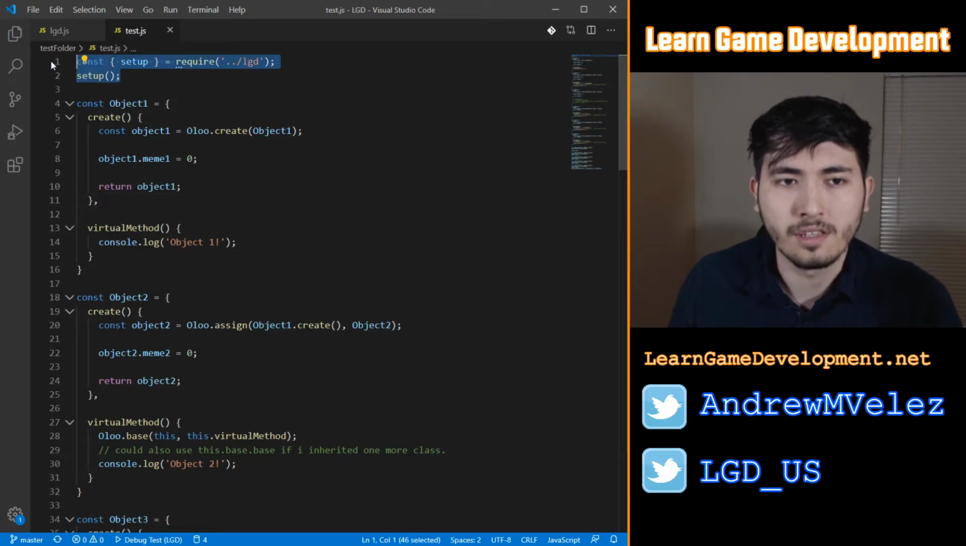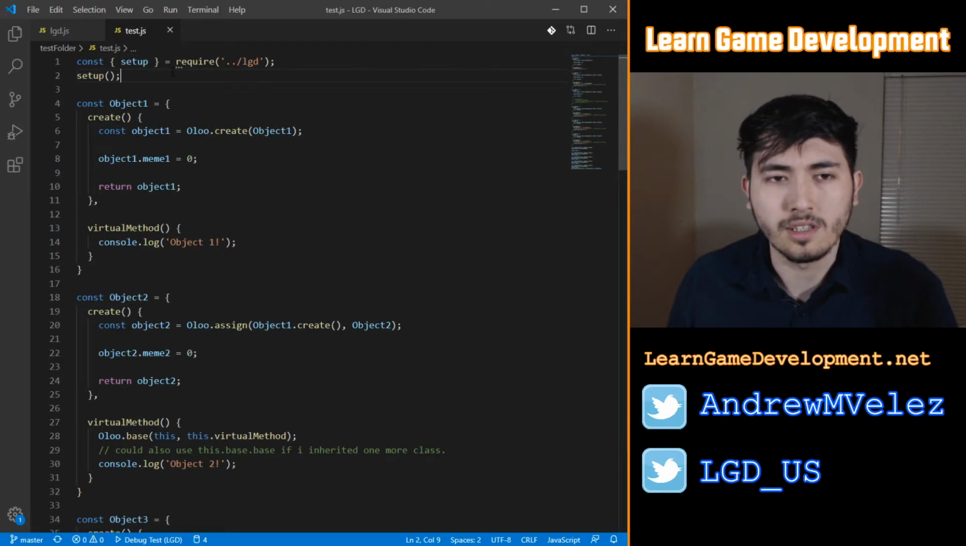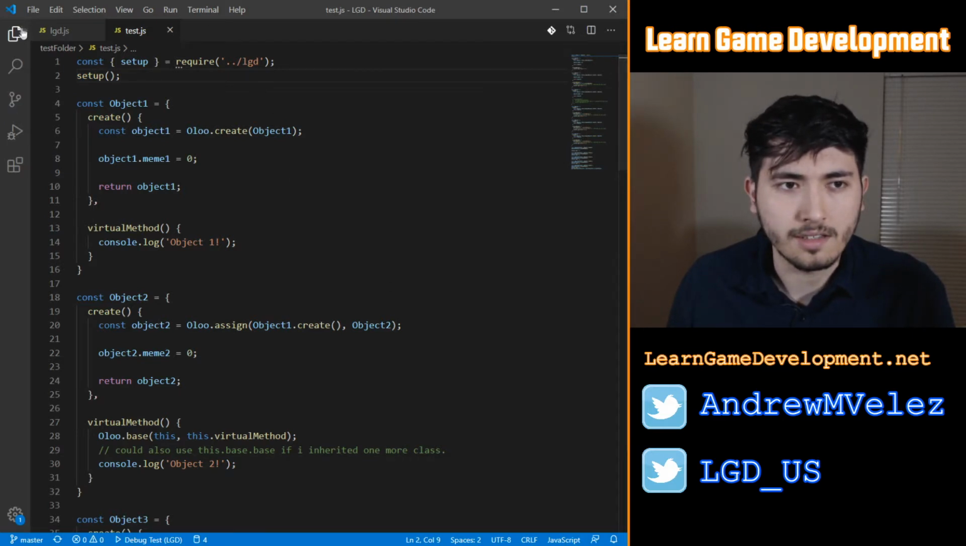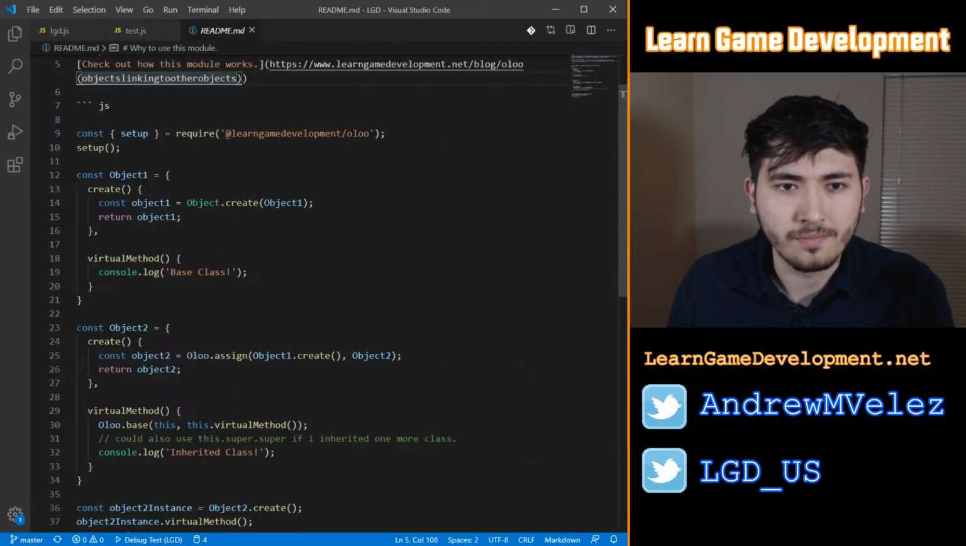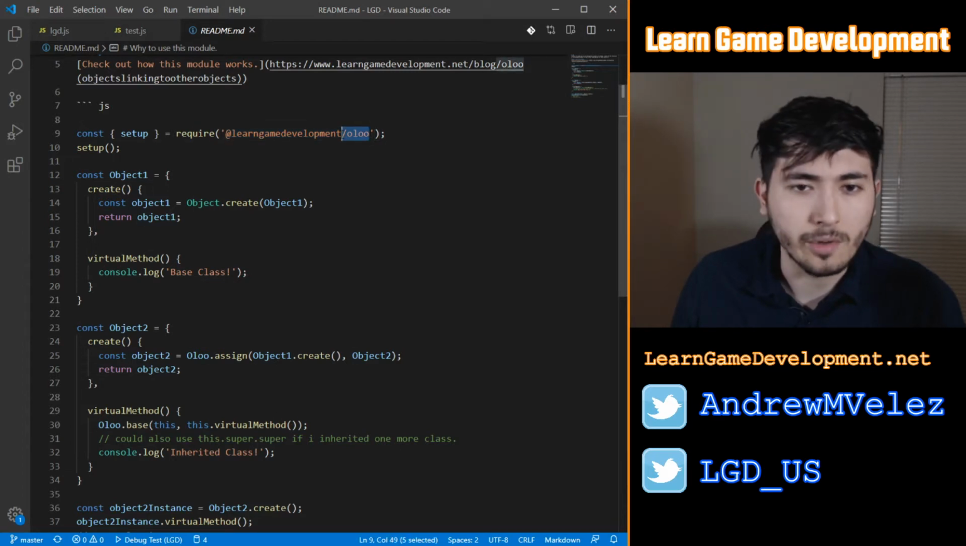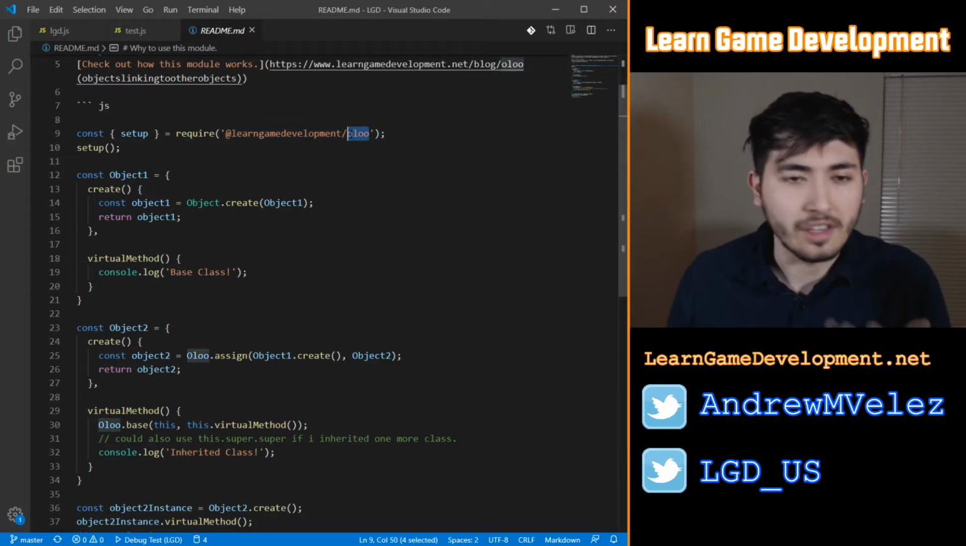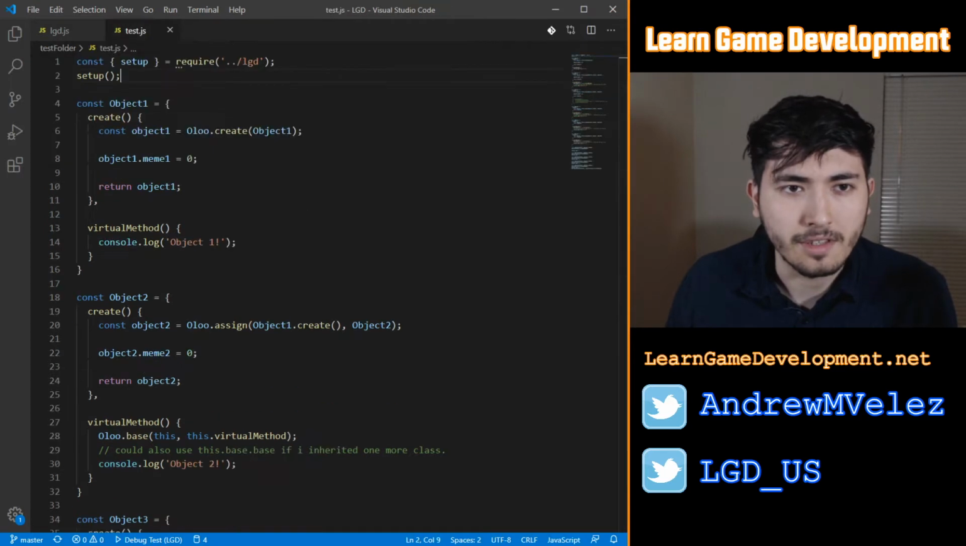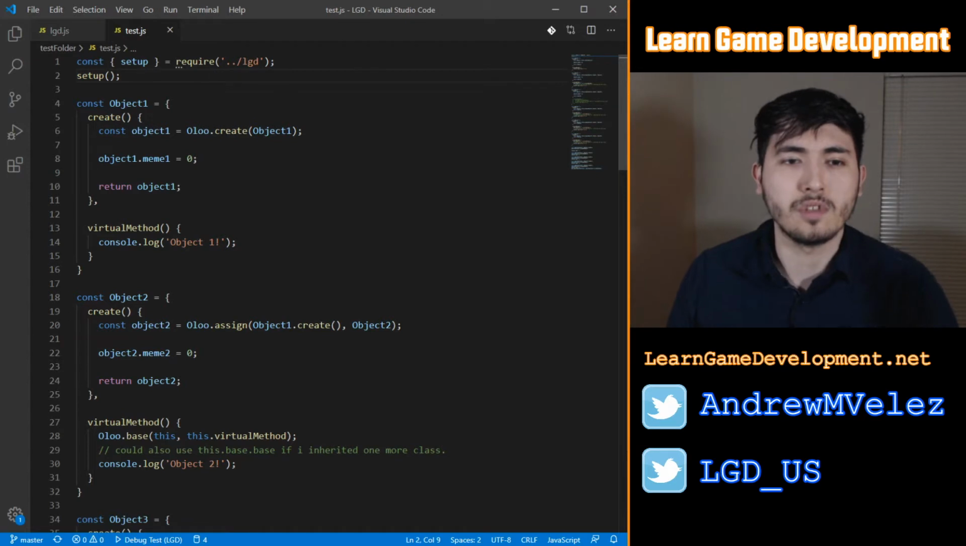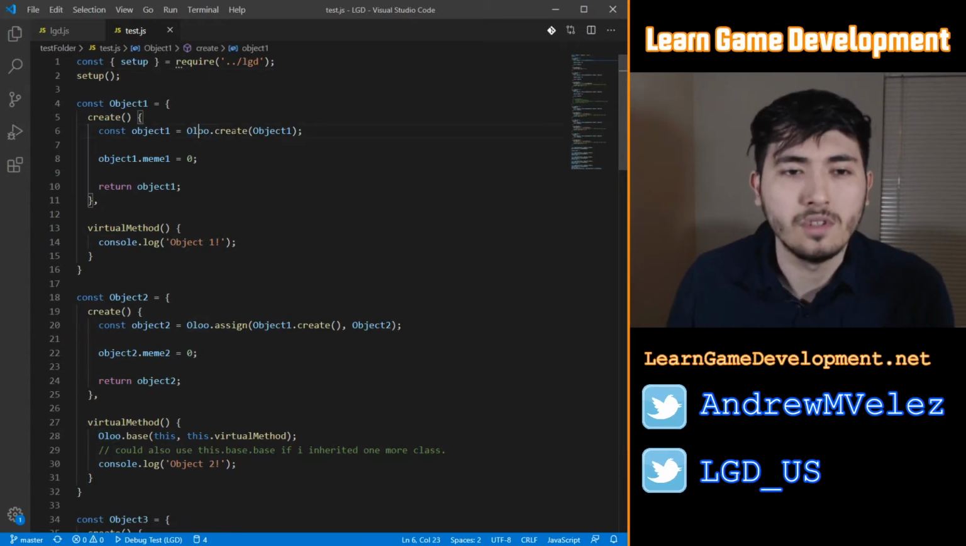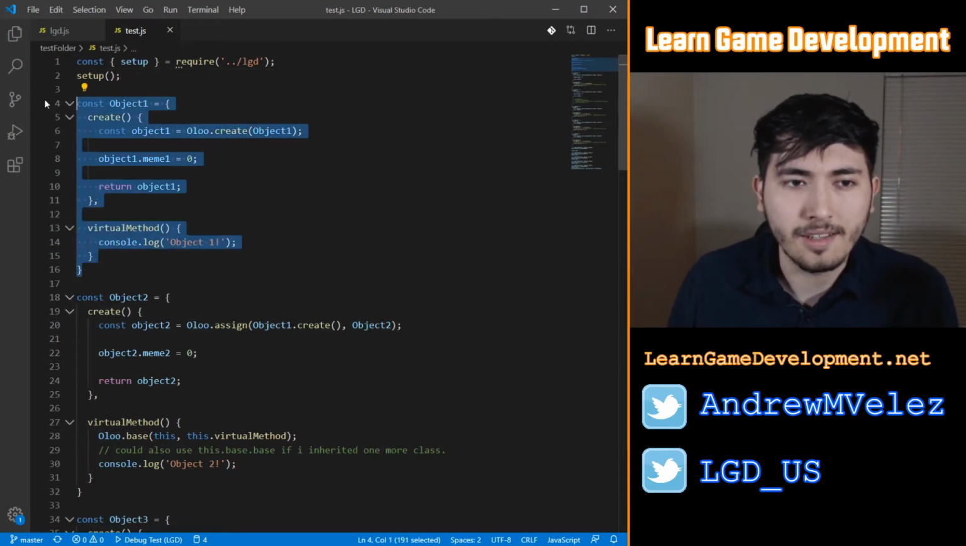This is just what it's called in the module, but you would call it like so. Let me bring this out. You call it like so. You have at LearnGameDevelopment/OLOO. I would use just OLOO if I could. It's already taken, but basically you do that. You call setup. Setup will create a global variable called OLOO, and then you just call create on your first object. This is how you create an object in JavaScript, the basic object.